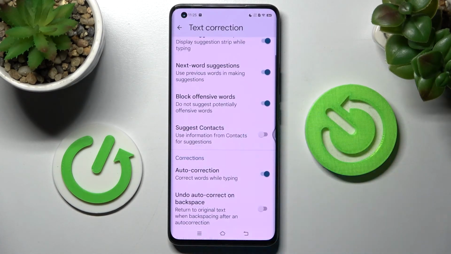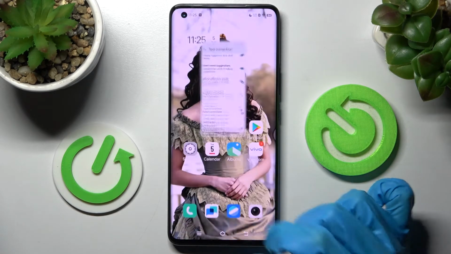Now scroll down just a bit and click on this switcher next to Auto Correction. As you can see, automatic text correction is now off, but you can always turn it back on by clicking on the same switcher.